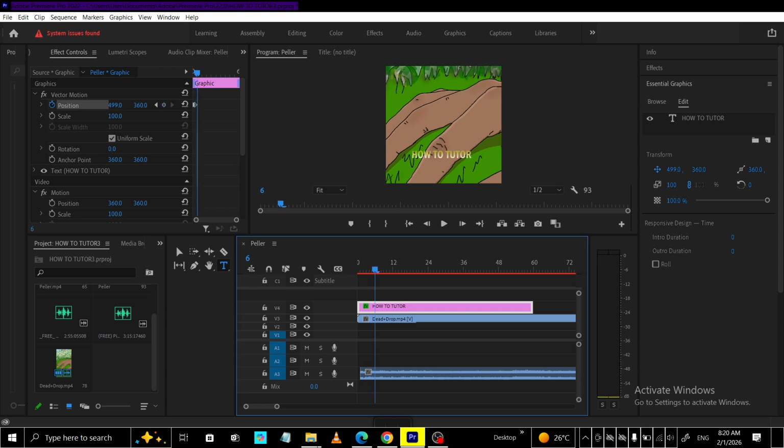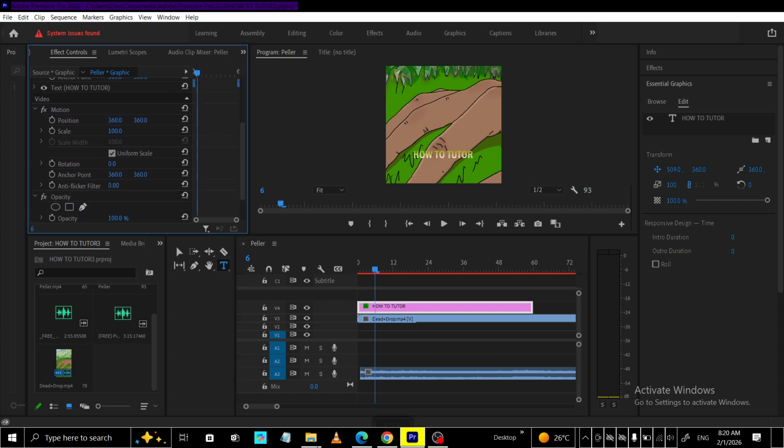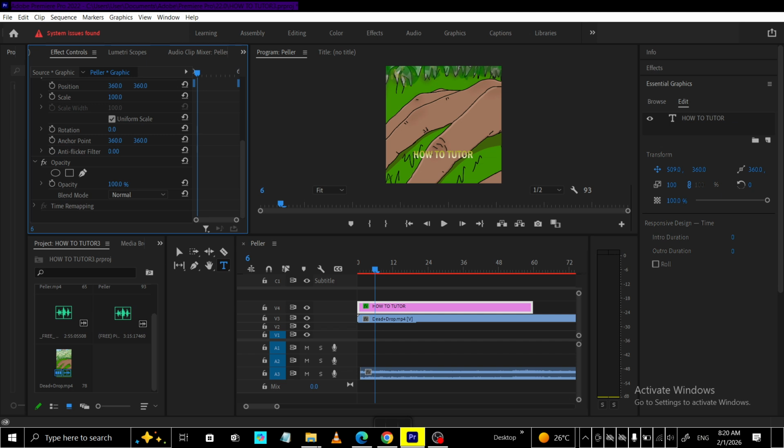Now, enhance the sequence with transitions and effects. A simple cross dissolve at the start or end of the text clip creates a clean fade without extra keyframing. For even smoother motion, add the transform effect. Animate position or scale inside transform and enable motion blur by adjusting the shutter angle for a cinematic touch.